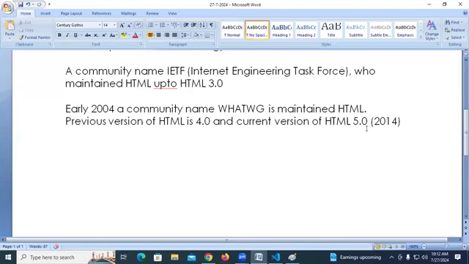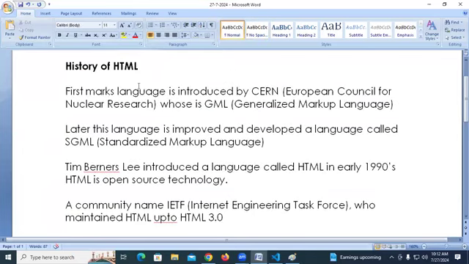But the current version of HTML is 5.0. What is a version? Versions are nothing but changes. So there are some changes in HTML5. You can call it 5.0 or HTML5, the same thing. It was released in 2014. Understood?